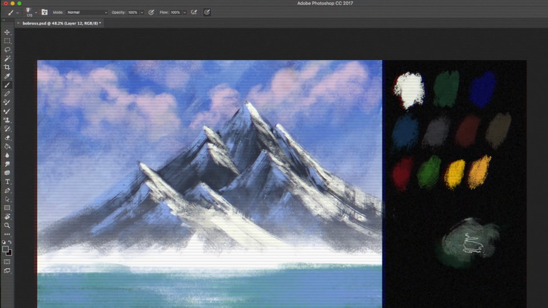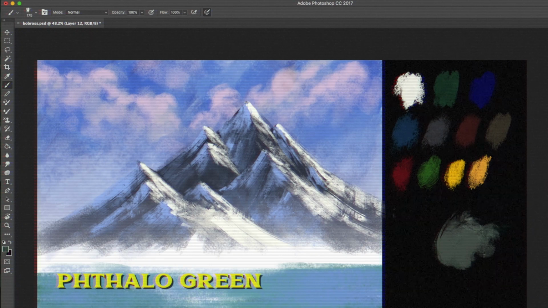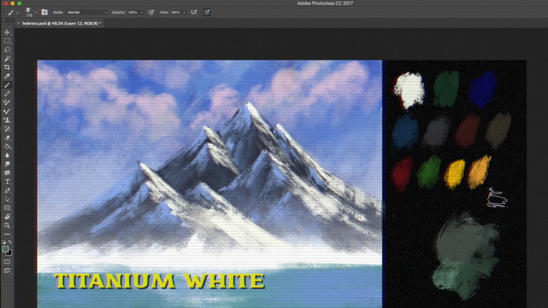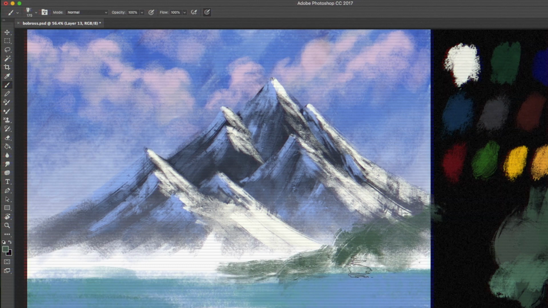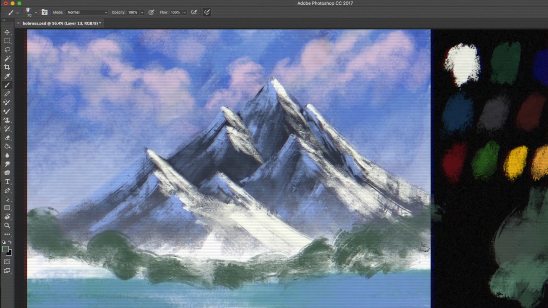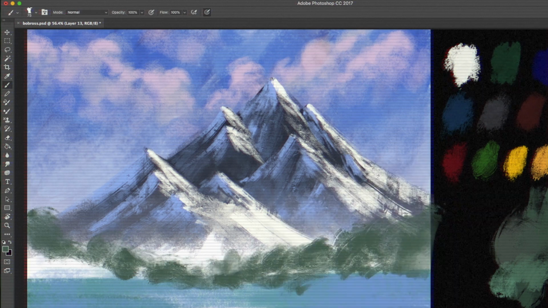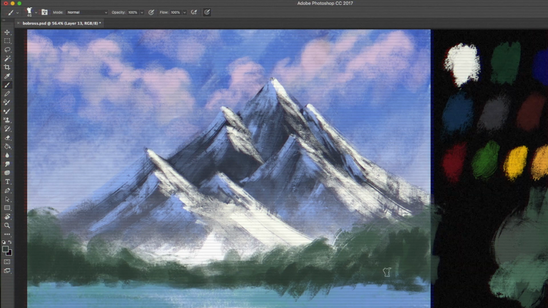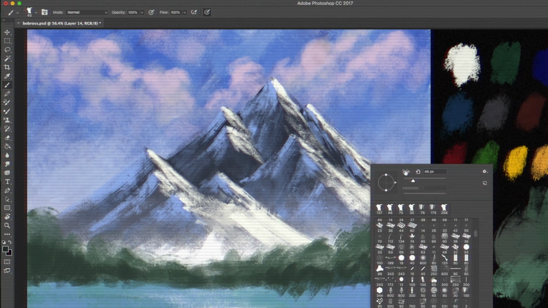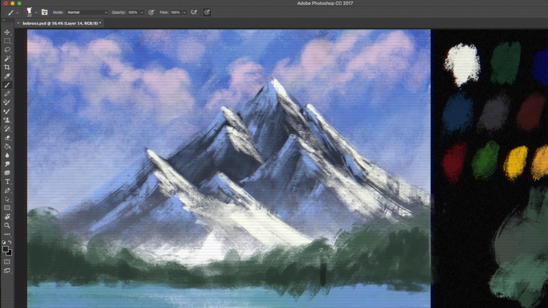Now, let's take some phthalo green, mix it up with a little titanium white. Mix it nice and even and paint in some distant trees on top of that pretty lake that lives down there on the canvas. Just like that. Little nice strokes. Now let's take a dark green and paint some more trees in the distance.